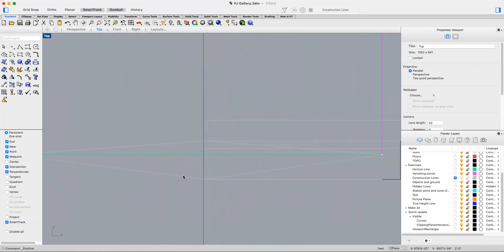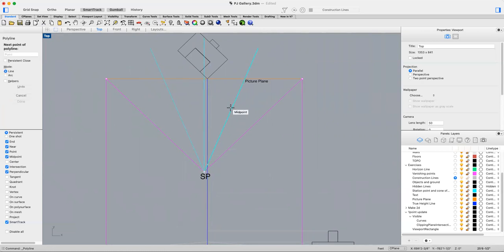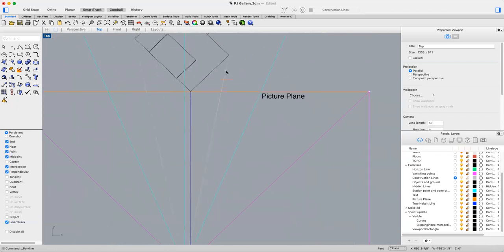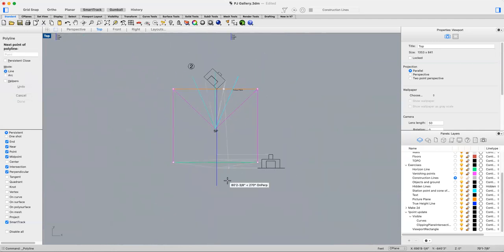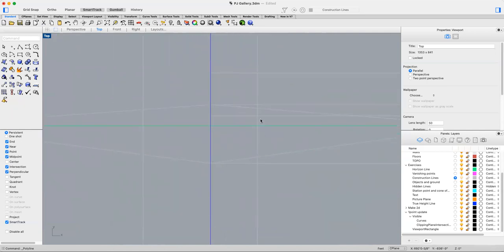Right, so I have those 2 sets of vanishing points. Now we need to figure out where these rear edges are, where those faces terminate. So I do that by drawing a construction line between the station point and that edge. Both edges, both of the rear corners. And then where that construction line intersects with the picture plane, I'm going to drop down a vertical line into the scene. And that describes the rear corners.